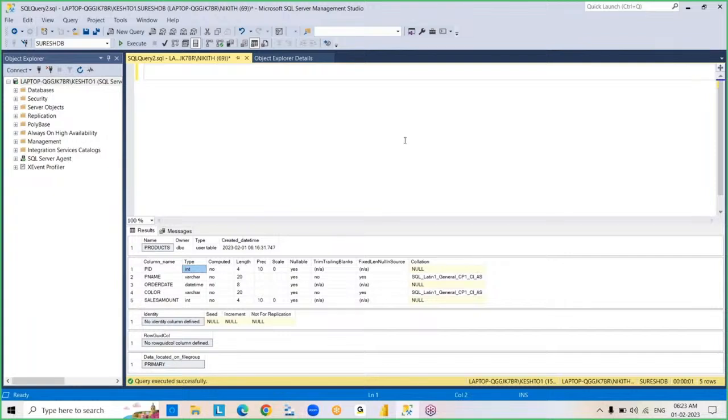But now I want to change the data type of product ID from integer to character. What to do? See, if I want to change a data type from integer to character, the column should be empty. If data is existing in the column, we cannot change the data type.